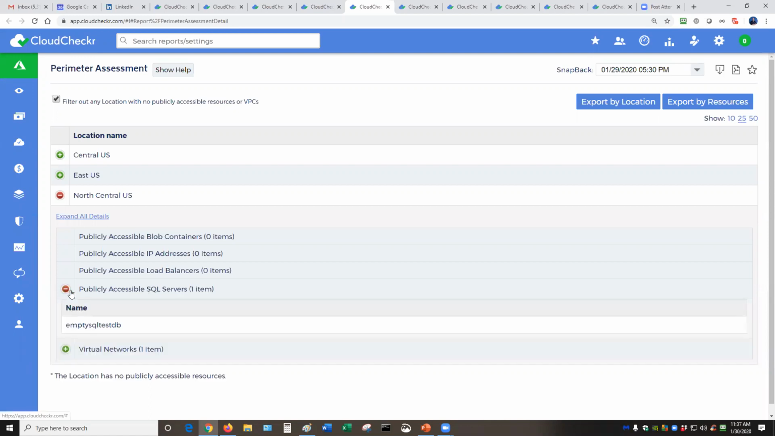With CloudCheckr, this is very common. We give you the bird's eye view and then give you the capability to dig into each individual piece of information. So I can see that there's a SQL system here that's publicly accessible, and I can dig into that to find out what's going on.